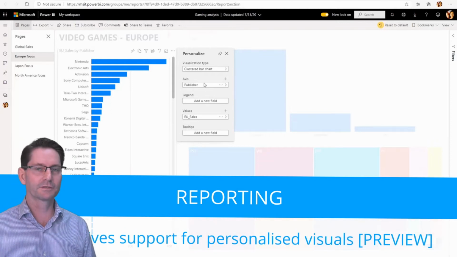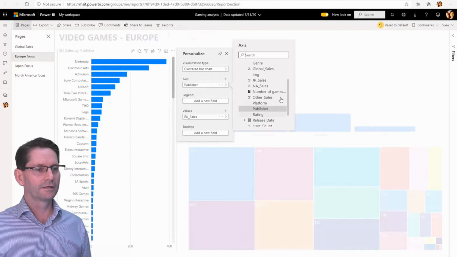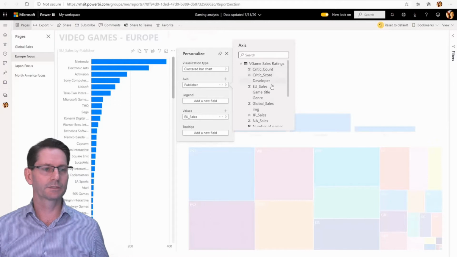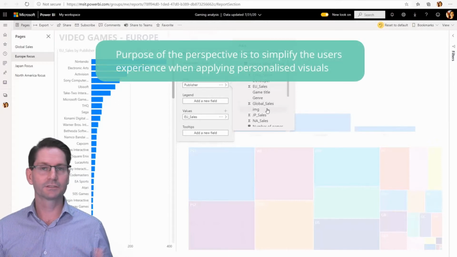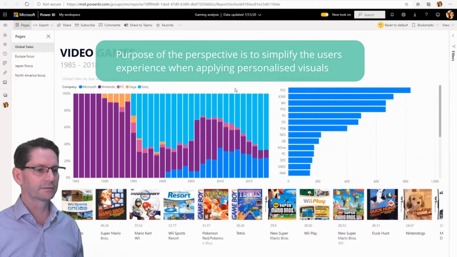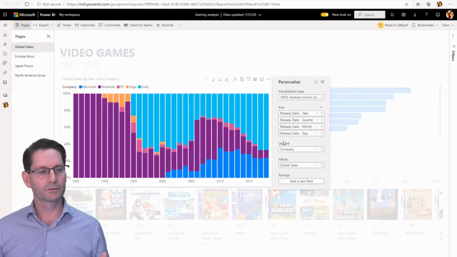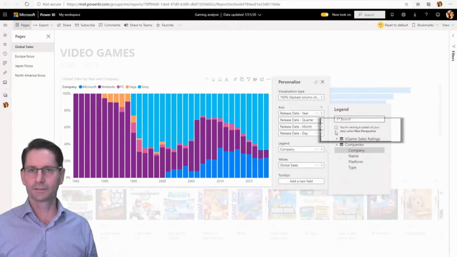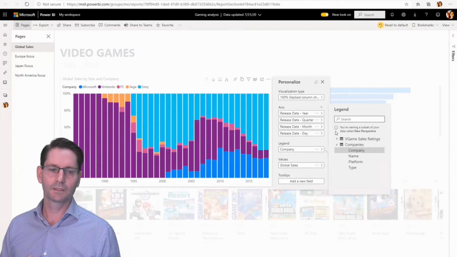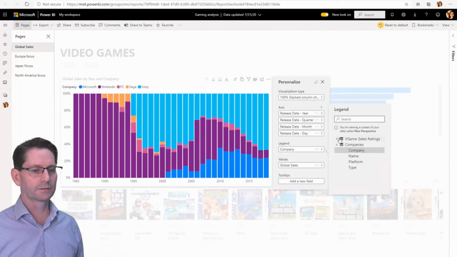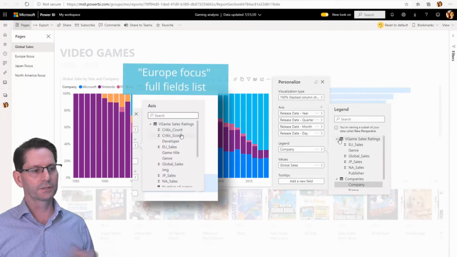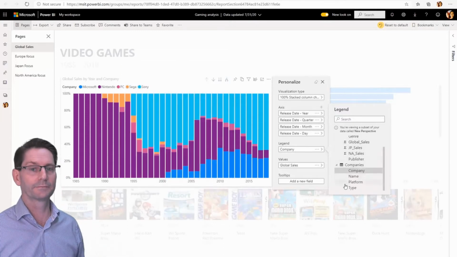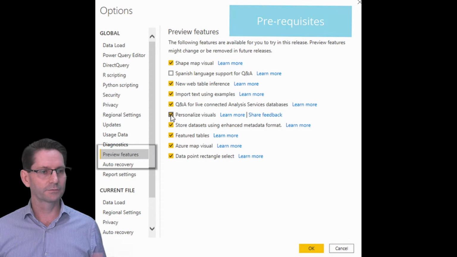Perspective support for personalized views, preview stage. So basically what we have here is the personalized view. This was something that came out in prior months. They're showing in your focus page here that there's access to all the fields. But when we go to global focus, perspectives are in place, and now we can see that it's a subset. If you have a look at the BDM sales ratings as they go into it, and you look at what was in Europe focus, which was a full fields list, you can see that it actually is a subset. And so how do we implement this?